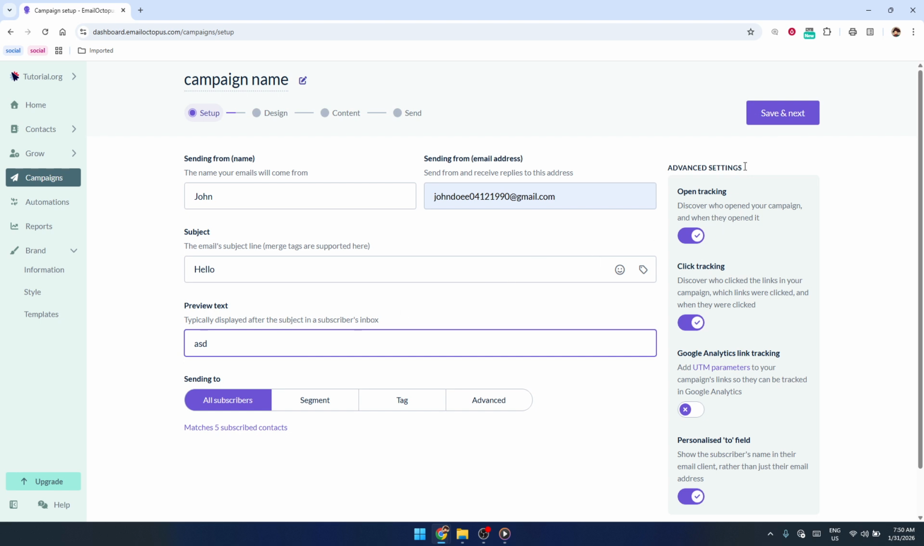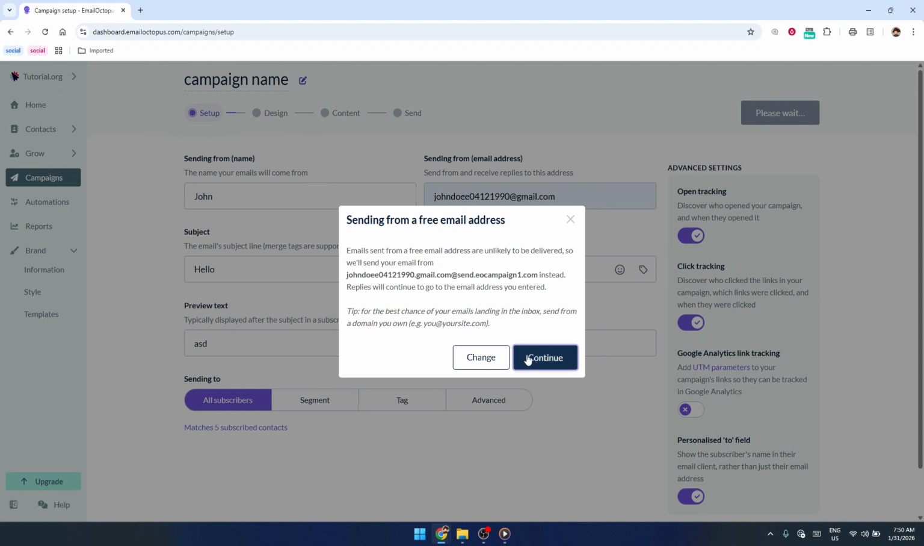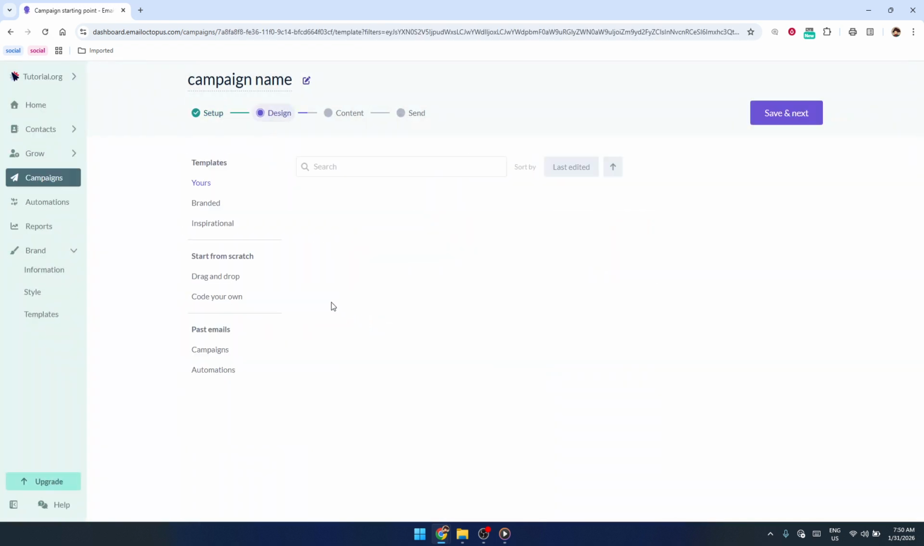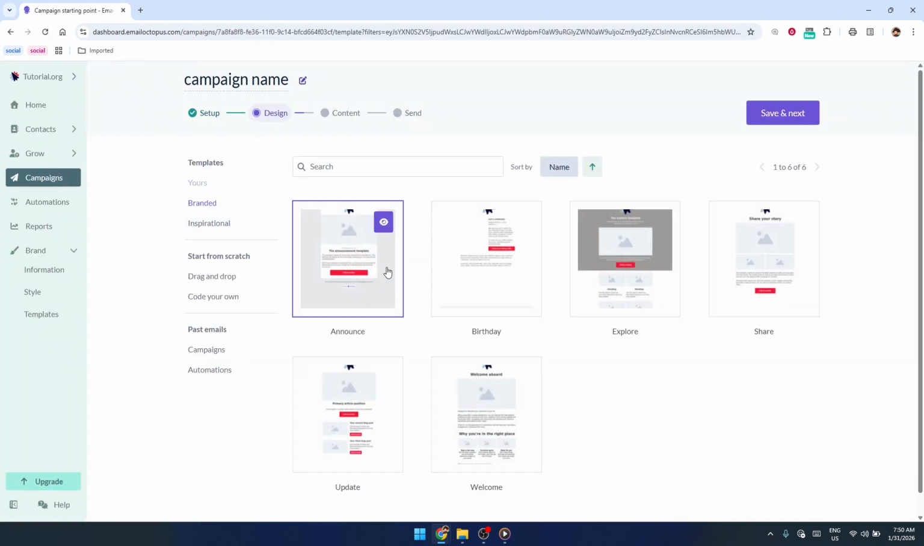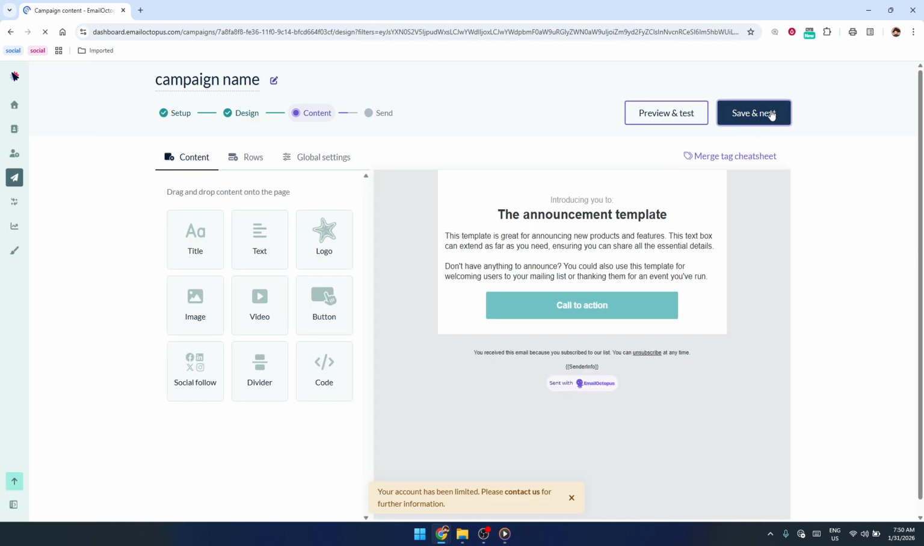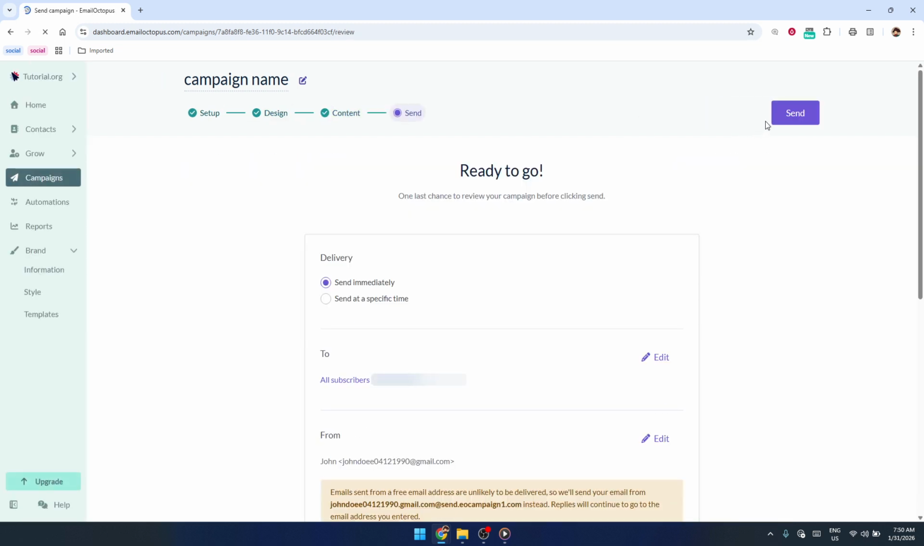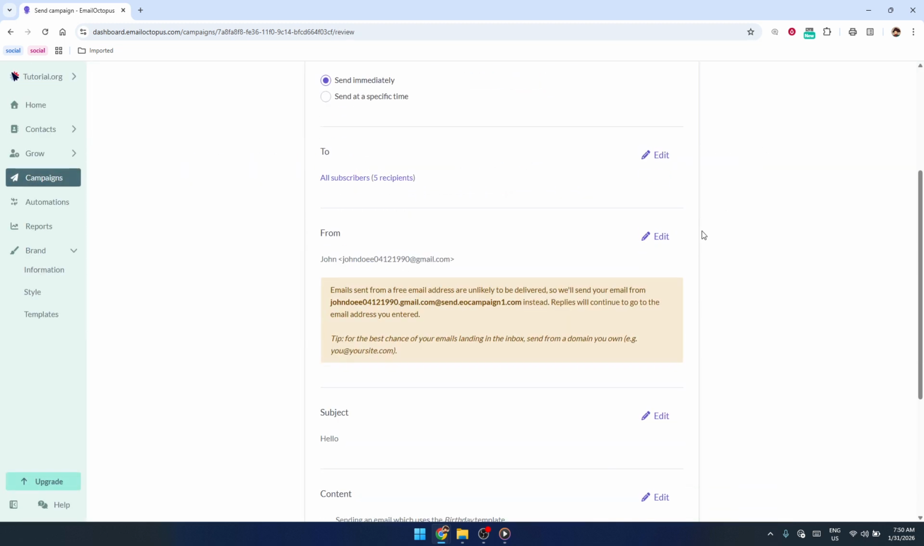Now, you'll choose a template. Email Octopus gives you a few options here. You can pick a pre-built template, use one of your own custom templates, or start completely from scratch. If you're just getting started, a pre-built layout is often the easiest, since you can simply swap in your own text and images. Once your template is selected, you'll land in the editor.